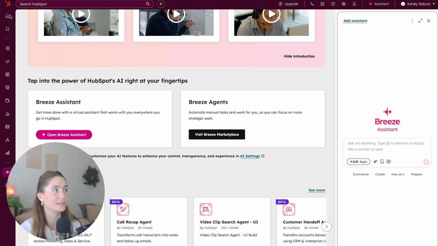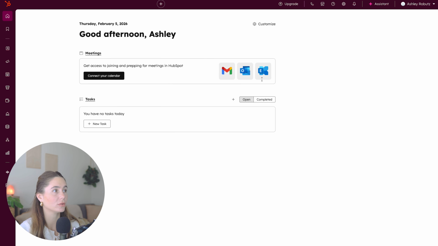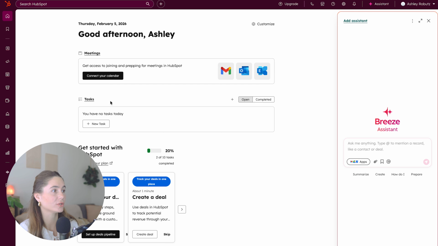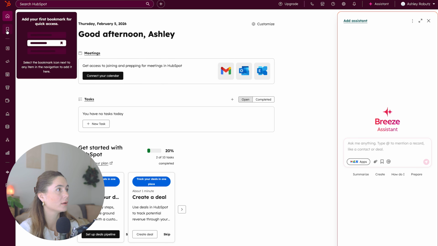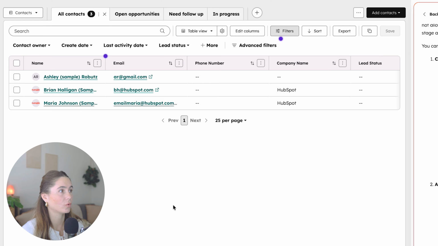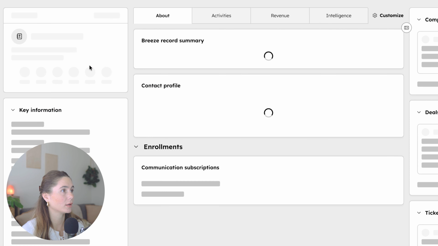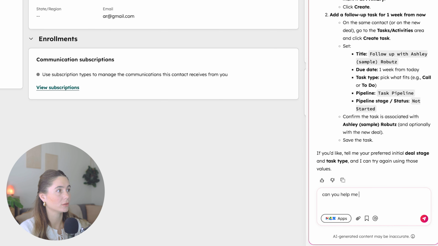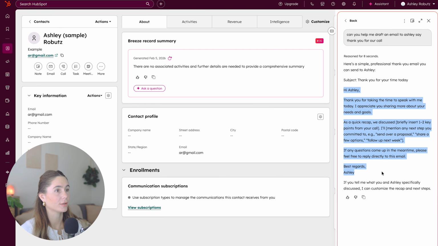Once you are logged in, this is what the homepage looks like. You can see your meetings, your tasks, and so much more. What we're going to do first is use it for email drafting. So we're going to go in here. Can you help me draft an email to Ashley saying thank you for our call? Okay, amazing. Now it already typed it out for us. So now all we have to do is go ahead and send an email. You'll of course want to update everything, but again, it's so nice having the AI directly in your CRM.